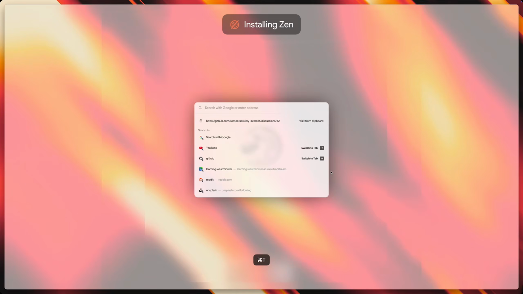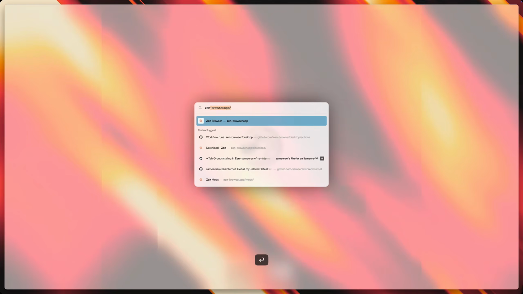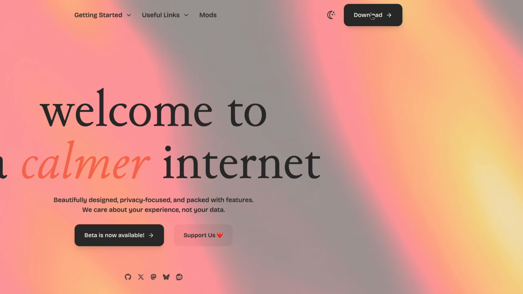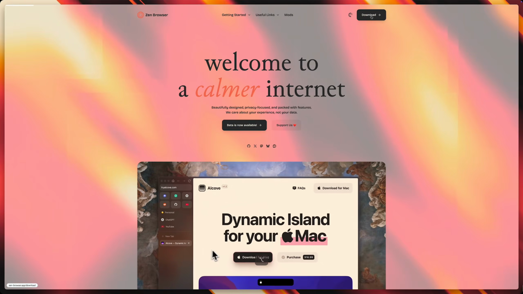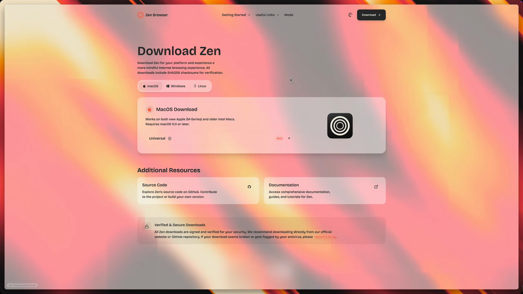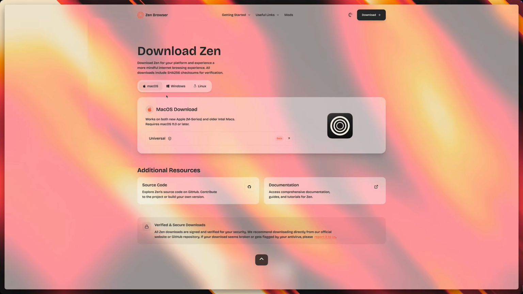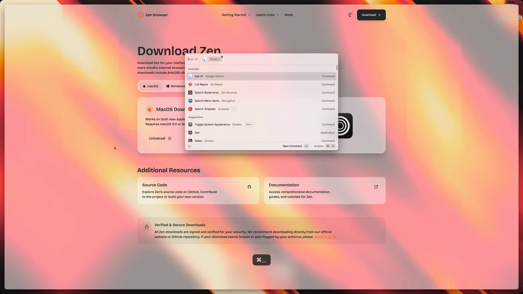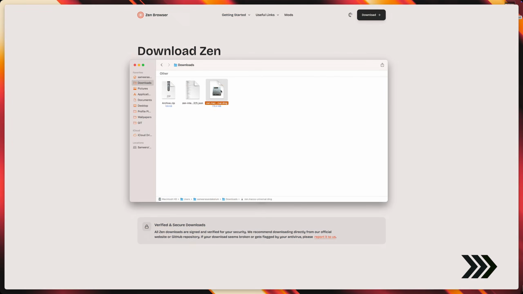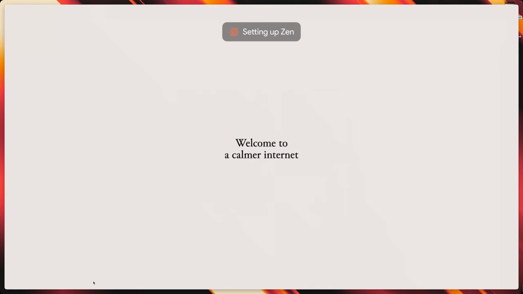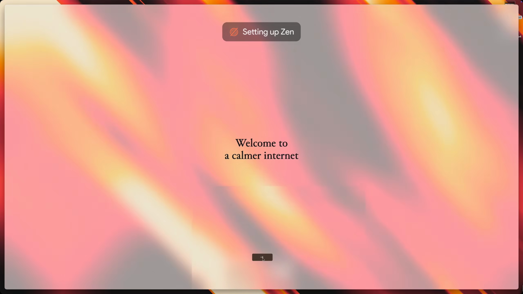Let's start by downloading the browser. Go to the Zen browser's official website. Pick your operating system of choice and then download the installer for the latest beta or the available version. Once downloaded, install the app like any regular application. Once done, launch the browser. Now continue the browser setup wizard as you like.